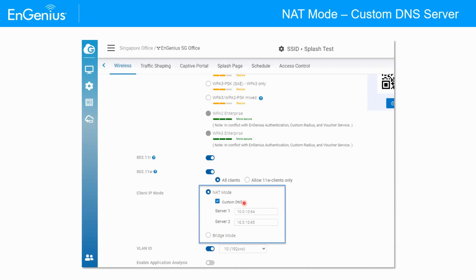So again, some clients use their own DNS server so that they can filter out content, or if they have local devices that can be accessed through certain URLs, they can tie that onto their own DNS servers. So if they need to customize the DNS, they can do that now under NAT mode.